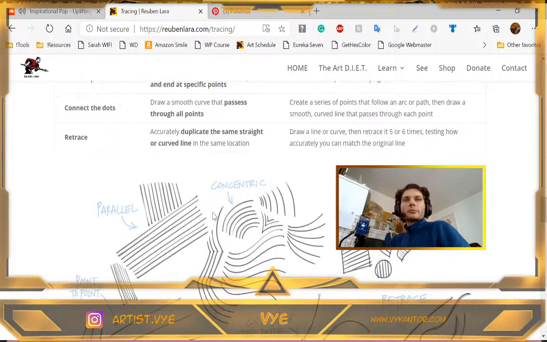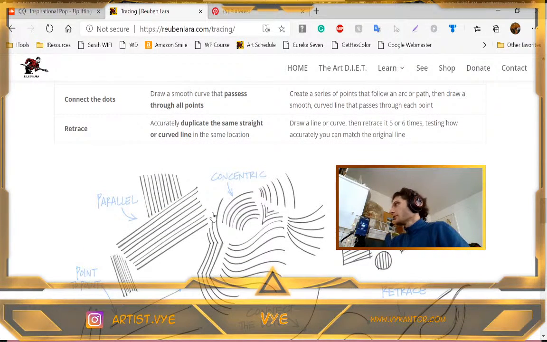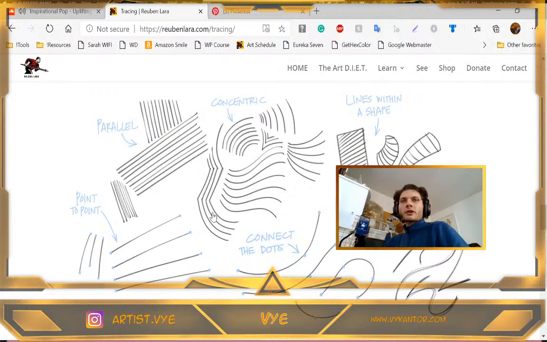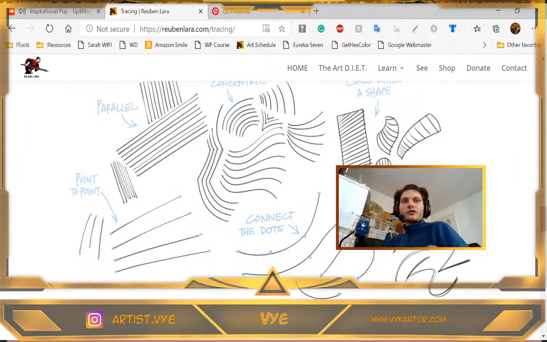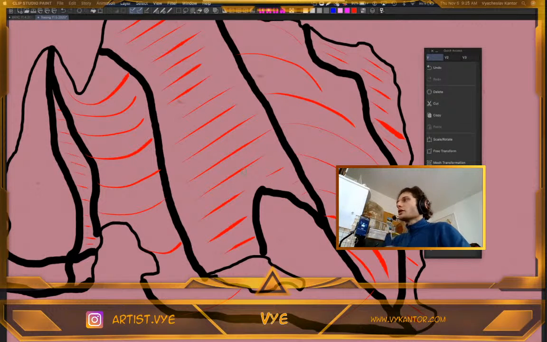Lines within a shape. Let's do one of those. Those are pretty straightforward. I mean, we've been doing it. Actually, let's skip over to another section. Something a bit more challenging. We did retracing on the bottom lines. Let's do point to point and connect the dots. We'll combine those two in one set. You guys don't have to follow this along. You could just do your own.